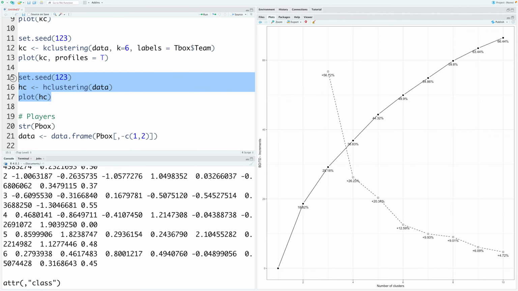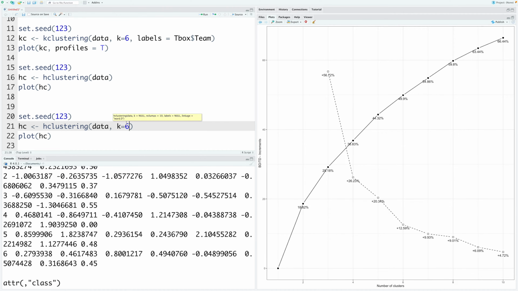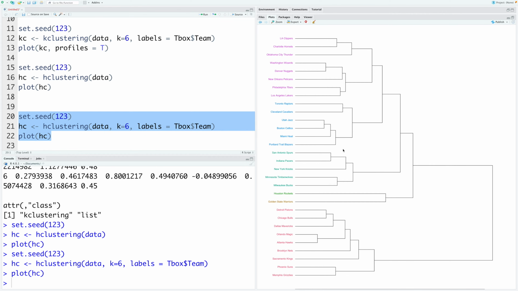So we'll copy paste this information and then modify the codes. And the plot for hierarchical clustering usually is a dendrogram. It's like a tree. So let's run this. So this is the picture we get. We get this dendrogram.